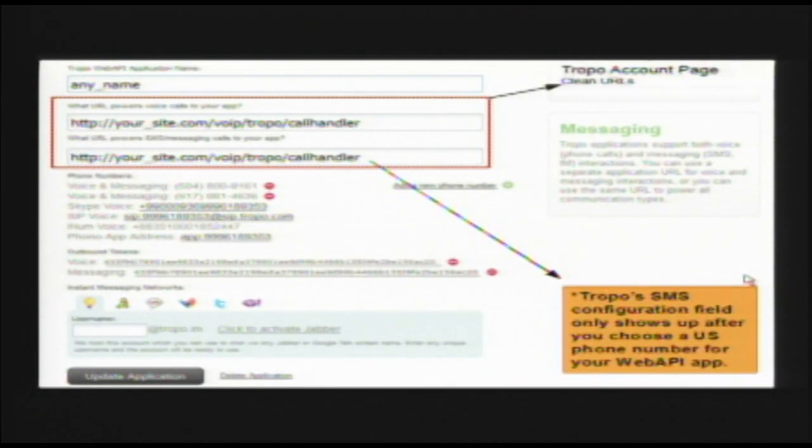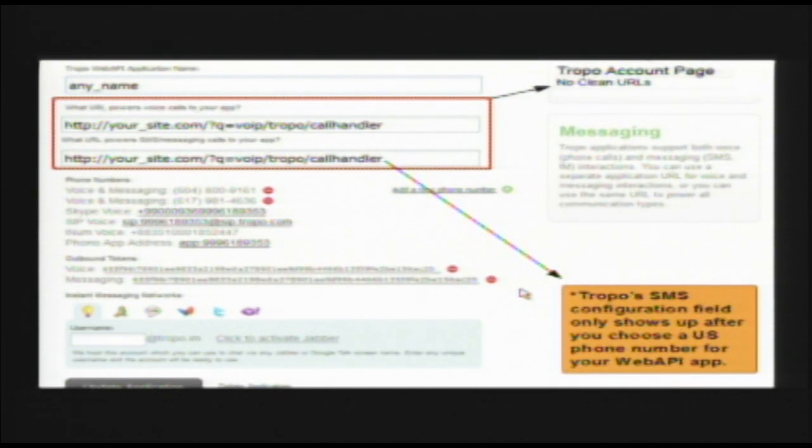So after you add a phone number, if it's a US phone number, you'll see that Tropo will then show you a field for a call handler for text messaging. You won't see that until you add a US phone number. You will just have the first field here for the call handler script. And of course, again, if you're using unclean URLs, you will have to remember to put the Q and the equal sign, question mark, and all that in there.